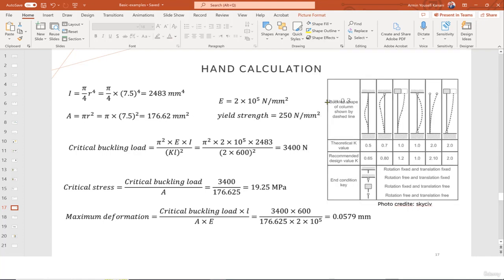There is a K factor here, and based on the structure you have, you select the theoretical K value. As you can see, ours is this one: we only have a fixed support at the bottom, and at the top it can move to the left or right. So the K value for that is 2. It depends on the condition of the structure; we select these K values accordingly.